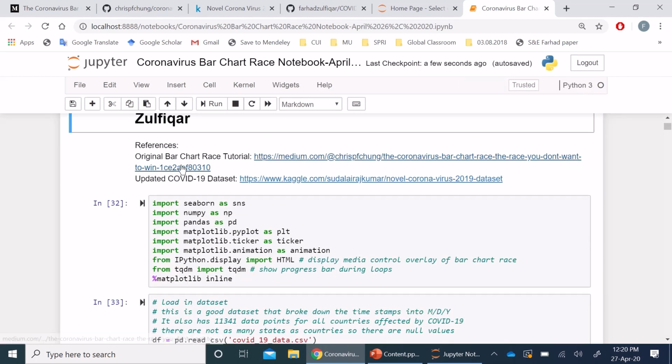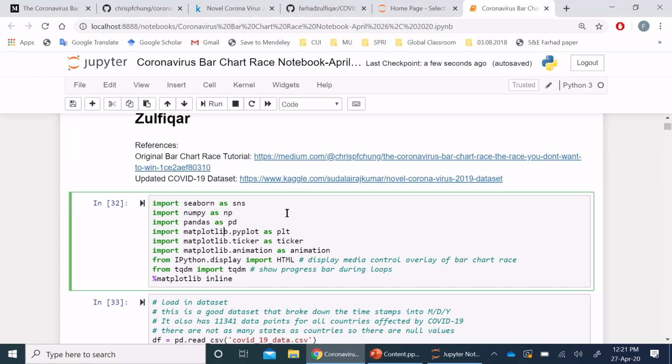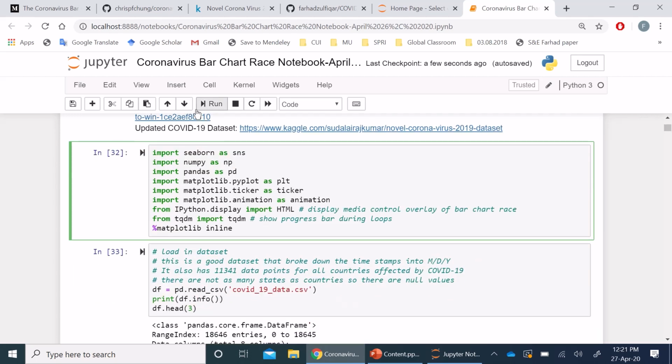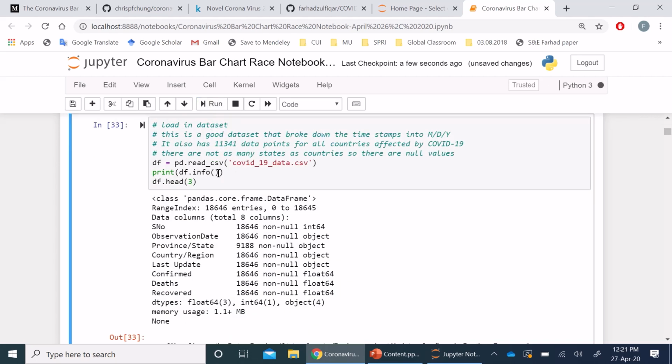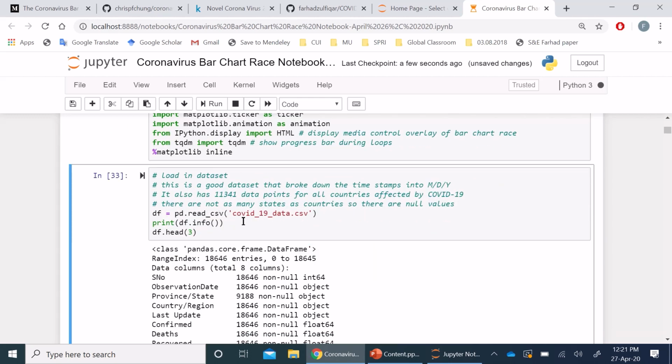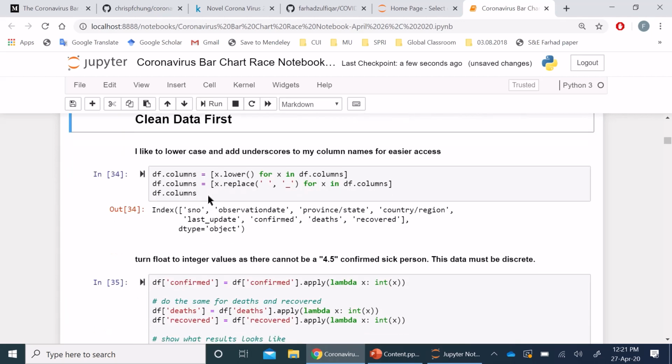Here I have provided the original tutorial, which is on medium.com, but be sure to use this tutorial because in the older tutorial some libraries are missing. The updated data can be downloaded from Kaggle. So here I will import all the libraries first. Let's run these libraries. Then I need to load the data set which I have already provided, COVID-19 data. Just run this, then just run all the codes available here.